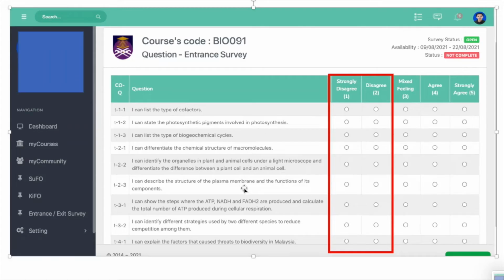Okay, let me read one question here. Okay, let's say here, I can show the steps where the ATP, NADH, and FADH2 are produced, and calculate the total number of ATP produced during cellular respiration. Since you haven't learned all this, so most likely you should choose number 1 or number 2 only. So, for example, you don't know how to show the steps, then you should click here, number 1, strongly disagree.